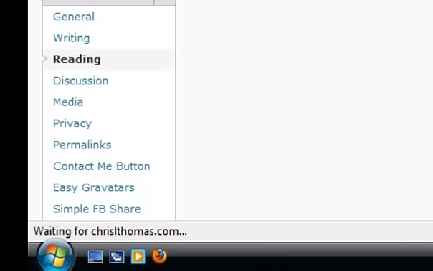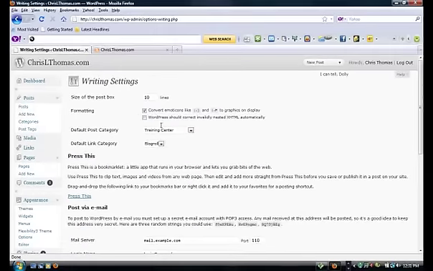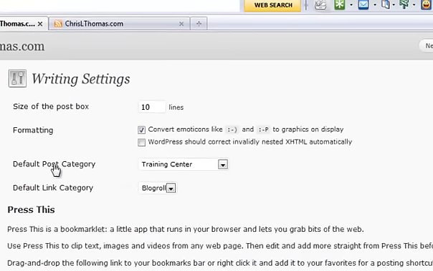So click on writing. Now basically, like I was saying, default post category. This is where your posts will show up if you don't specifically choose a category for them to show up in, or a page for them to show up in. So my posts, I chose for them to show up in Training Center because most of them are training videos. So all my posts will show up in Training Center. So whatever page or category you want your posts to show up in, pick that right here.